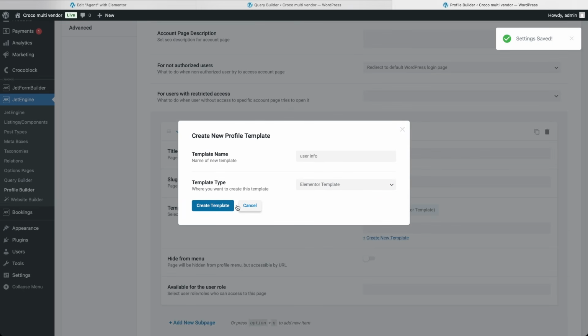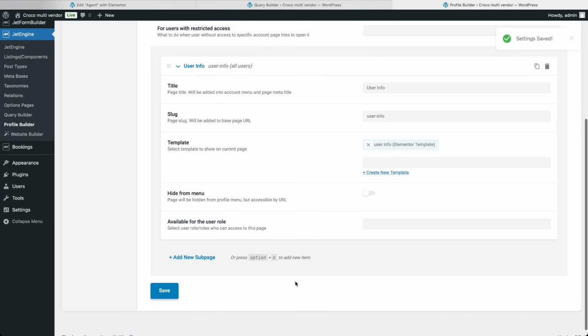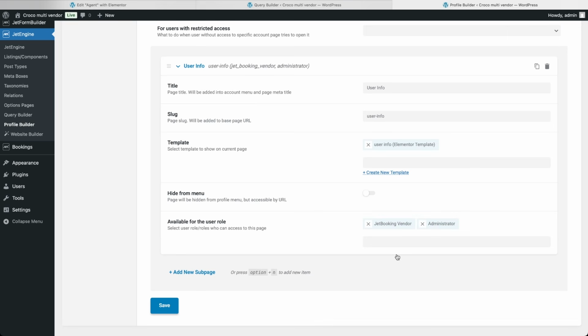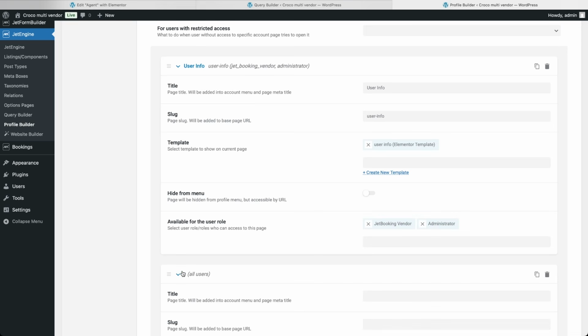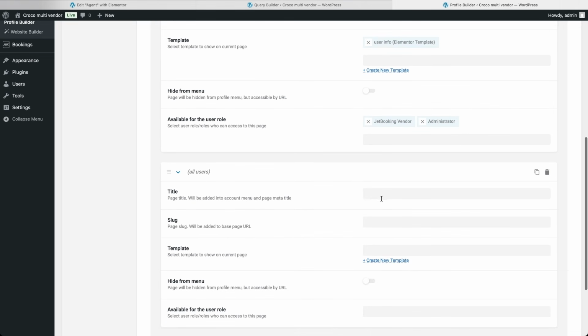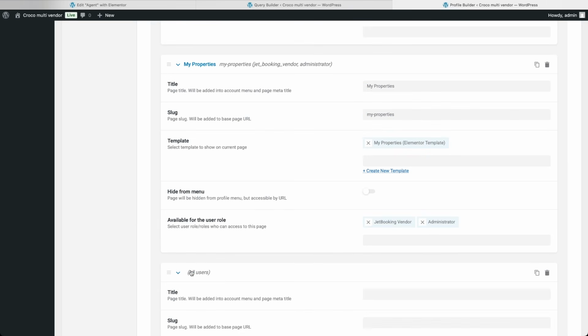First, user info. A simple page where a vendor can quickly view their own profile information. Then, My Properties, which will show a list of the vendor's properties with links to edit each one.